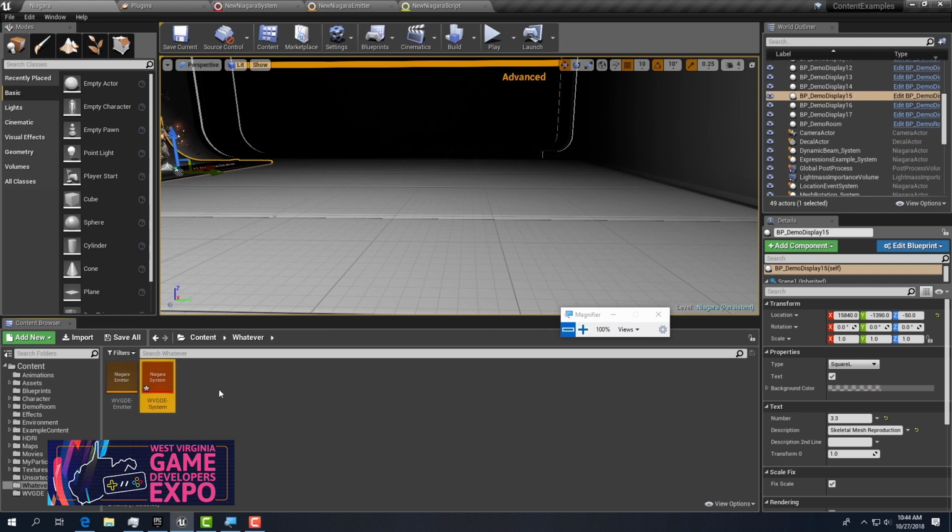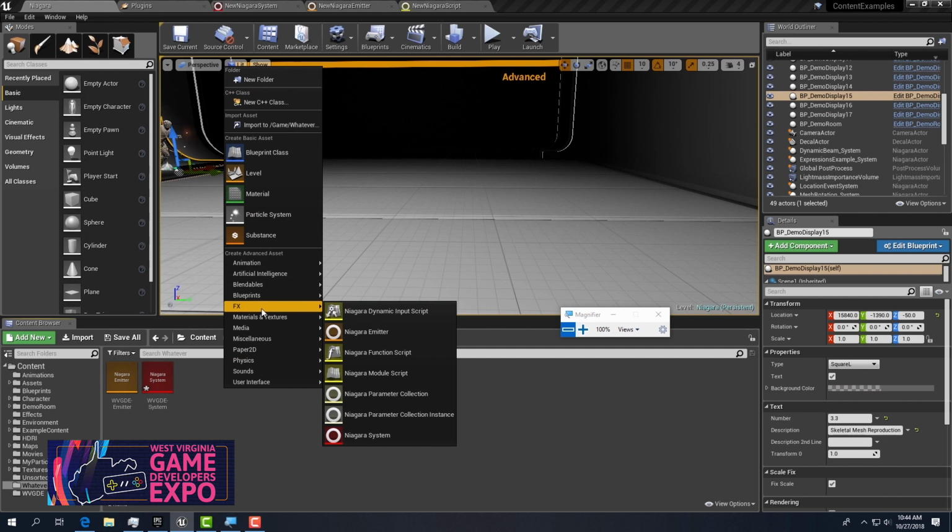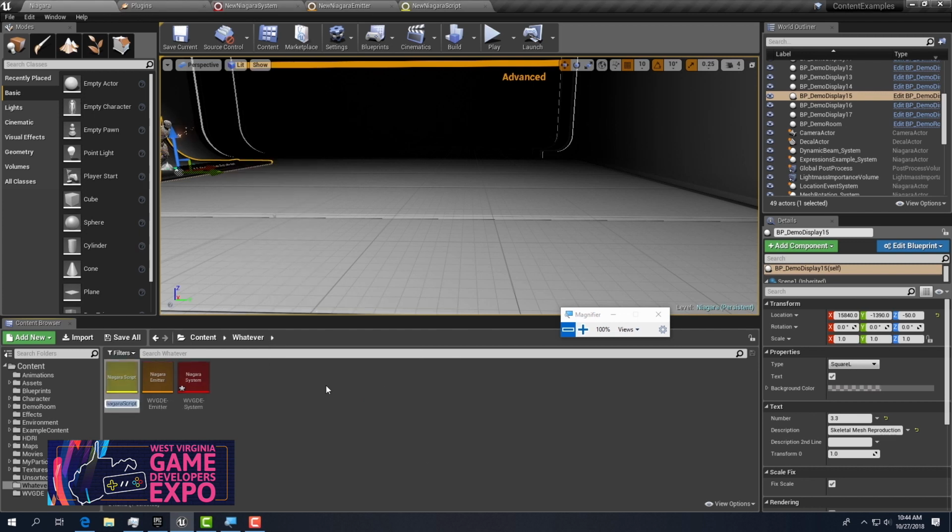And then we're also going to right-click and add a module script. So a Niagara module script. So we should have a module, an emitter, and a system.